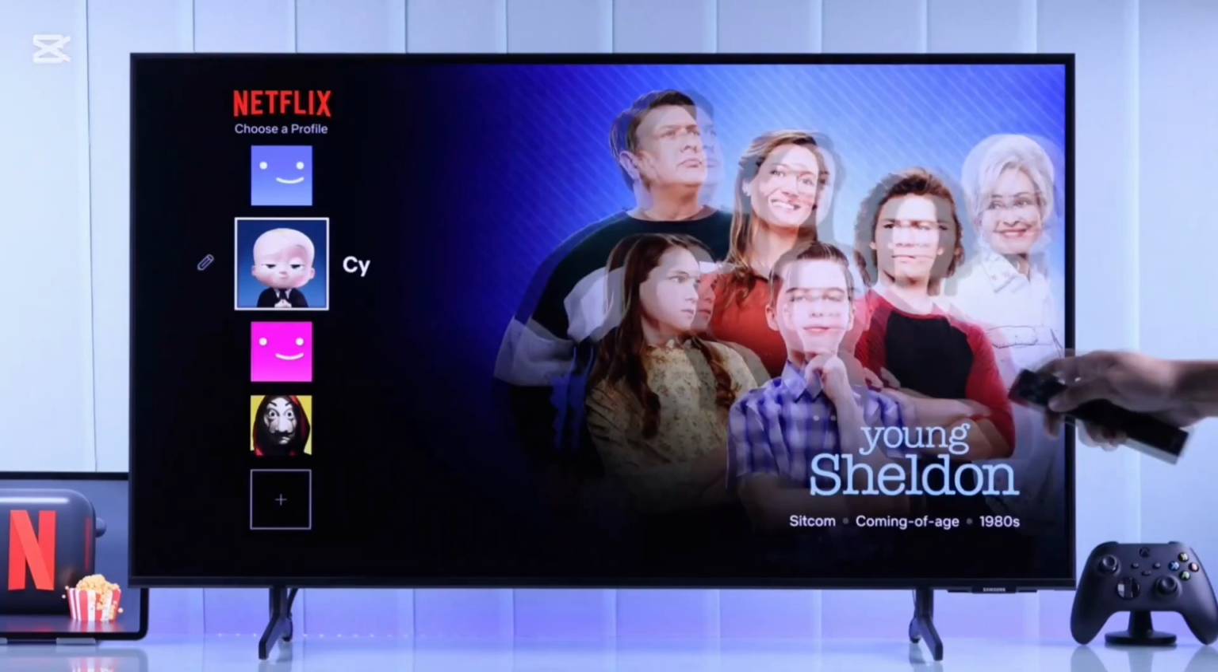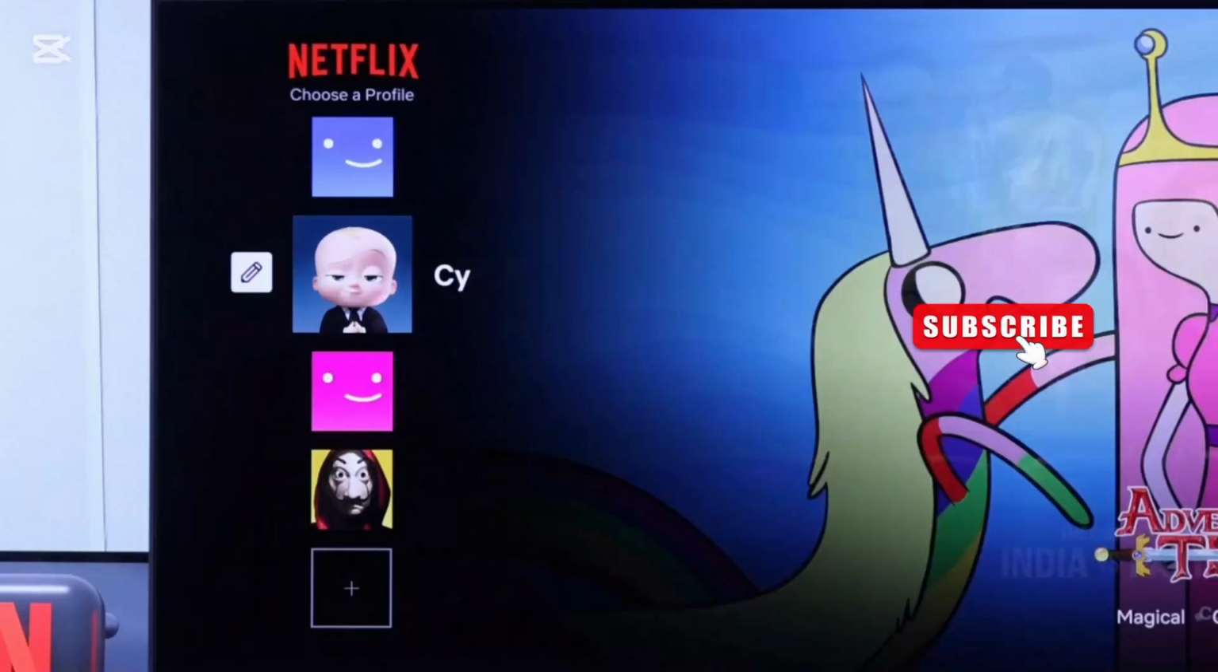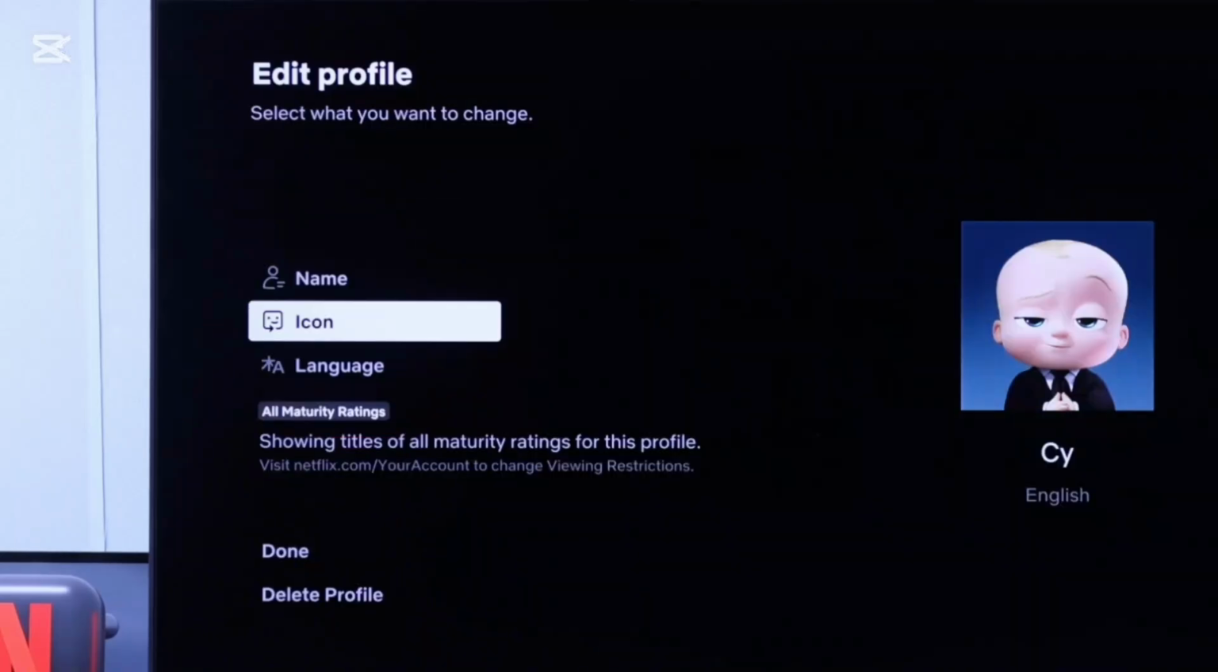Click on it. And when you try to click on it, you'll be finding a pen icon right beside that particular account. Go ahead and select it. Select the pen. And once you select it, you'll be finding these options available. So go ahead and locate the third option, which is language.